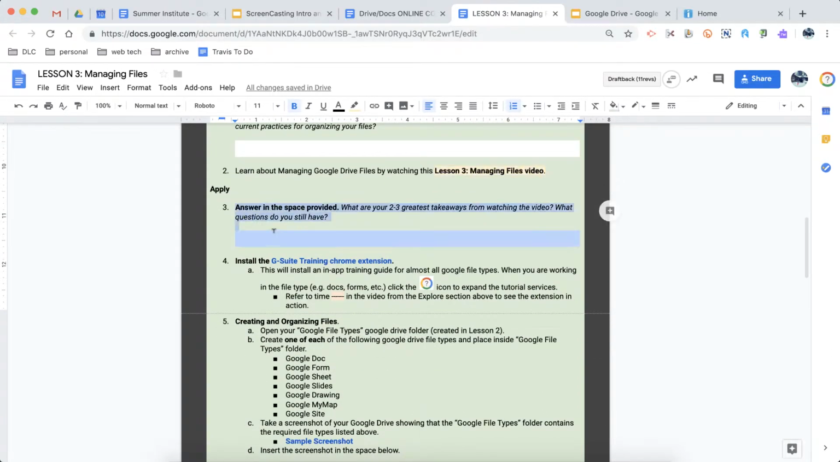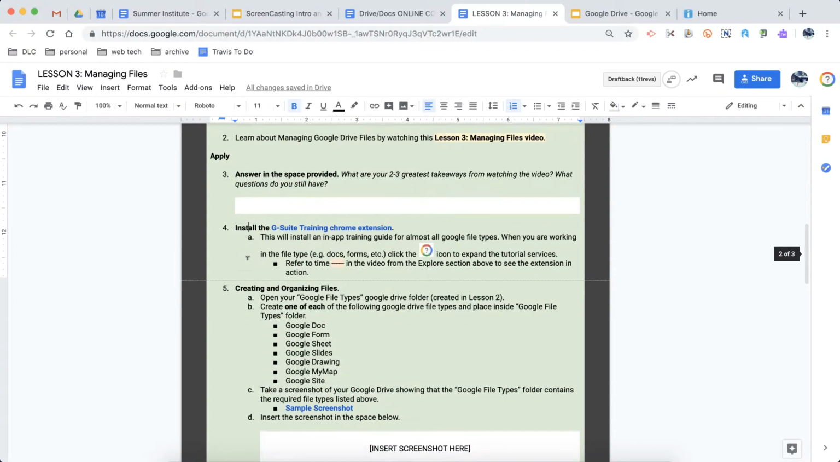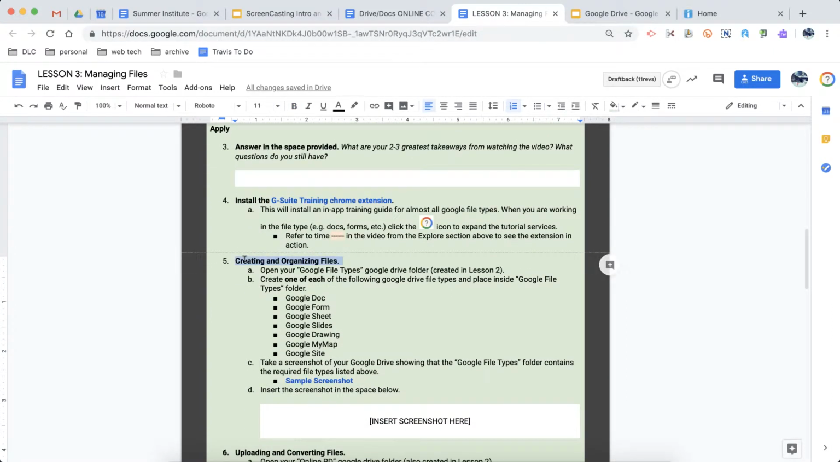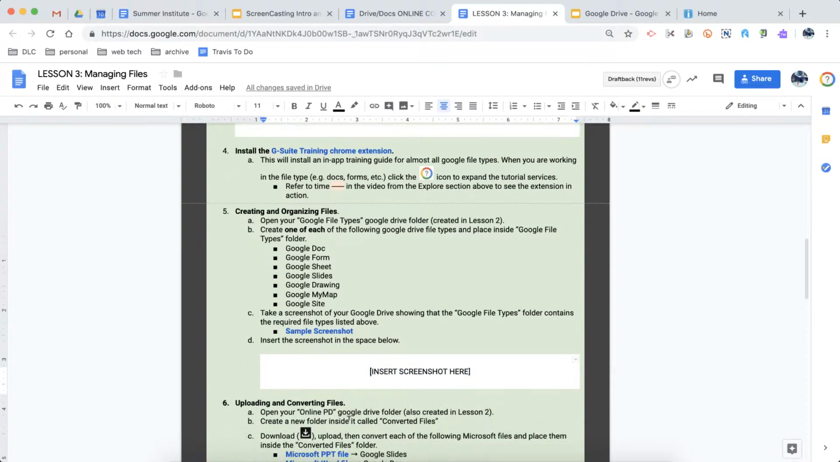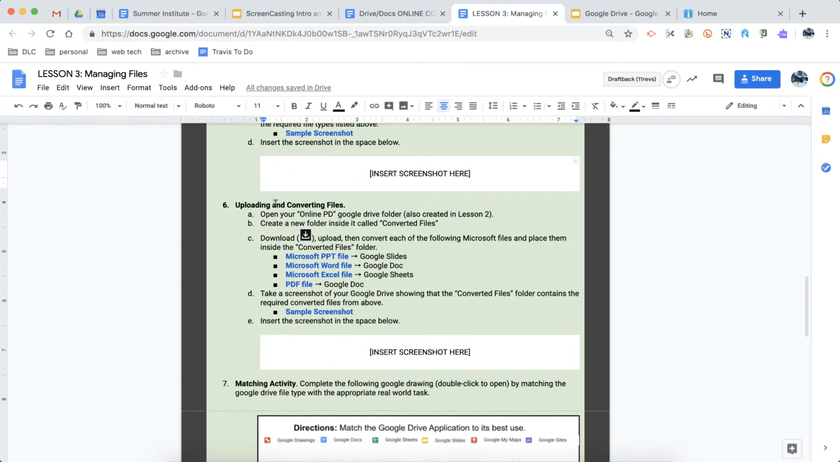Students will then answer a question, install the G Suite Training Chrome extension, complete a creating and organizing files activity, including creating files, organizing them, and inserting a screenshot as evidence. And lastly, next, we will take a look at uploading and converting files, where you'll follow a process to download Microsoft file types and then upload them and convert them into a specified Google Drive folder. And finally, you'll insert a screenshot as evidence of this.